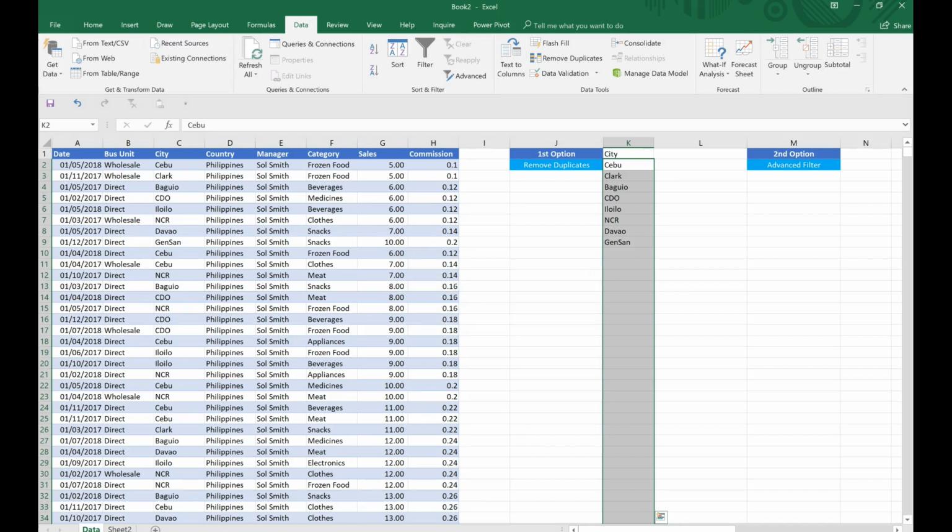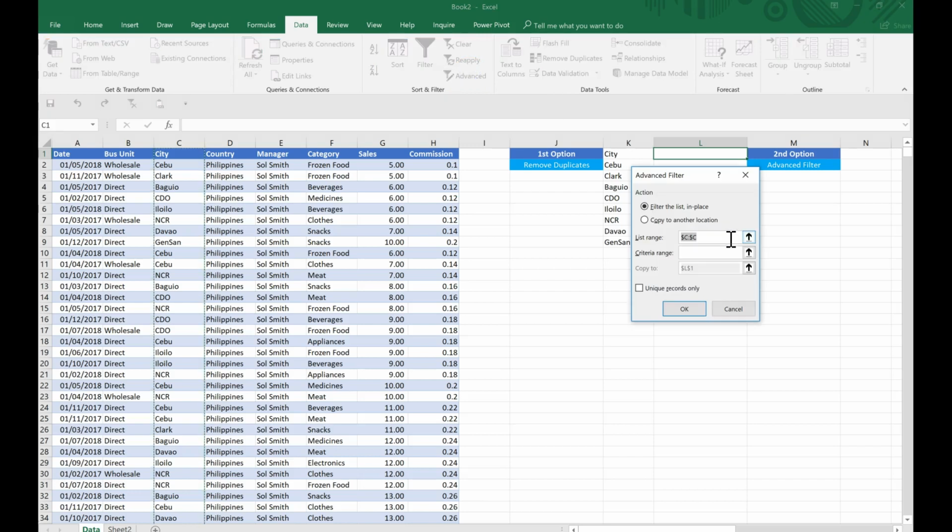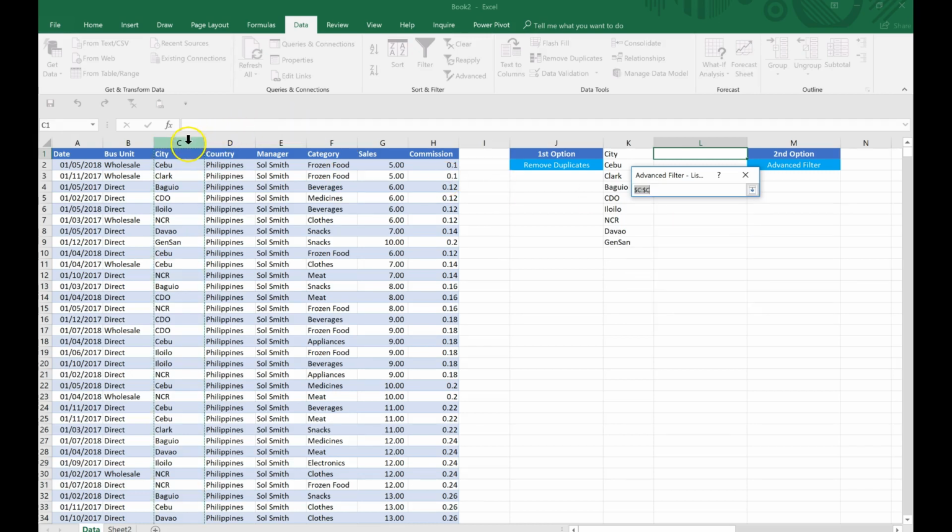The second option is also on the Data ribbon tab, and it is the advanced filter. We click the advanced. You want to copy to another location, which is on column L, and then we highlight again column C.